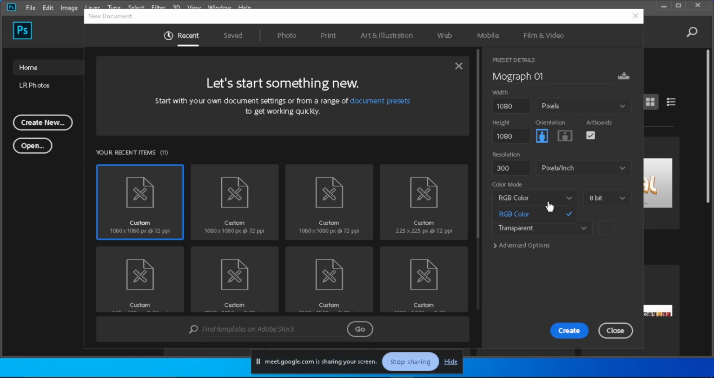RGB color mode, we're going to leave it at RGB color. We're going to leave it at 8 bits. And then the background, it's normally white for most of you, but I would personally prefer it to be transparent. But you can leave it white. With advanced options, you don't need to change anything in there. I think the color profile is okay. So that's how we work on the interface. This is very, very easy, very, very basic.